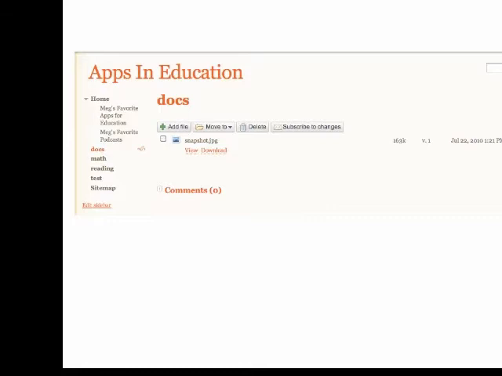I'm in the edit mode now, so I'm still in my apps for education site, but I'm right here. And this is really important to understand that you can add files, you can move things around, anything can be deleted. I haven't used the subscribe to changes, but that would be really cool if somebody made a website maybe for homework, and a parent could subscribe to the changes so you would know when the website had been updated. You can see here that I have uploaded a snapshot and it's a JPEG. And so that's by clicking on add the file, I've went ahead and did that.